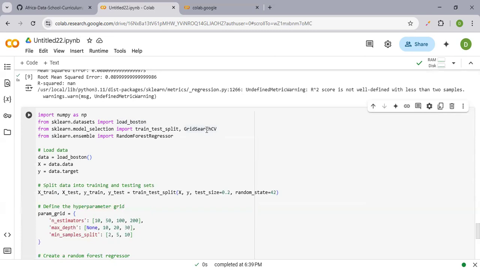Then using cross validation to evaluate the performance of this certain model. So I think that's what we need to know. When we load, data is equal to load_boston. It will load the inbuilt dataset in scikit-learn for regression. Then X, we want it to be data.data. Then Y, we want it to be data.target.